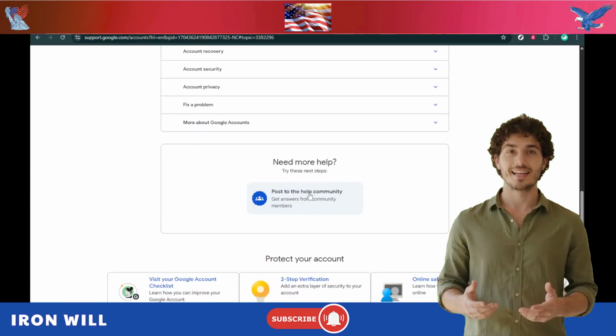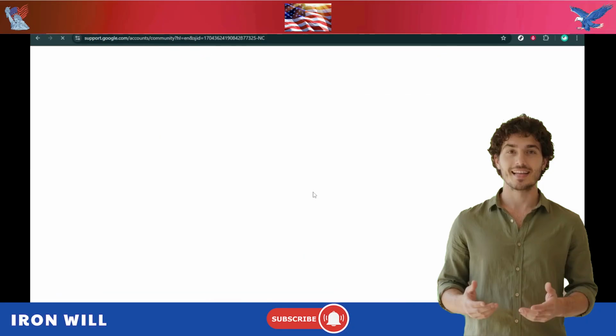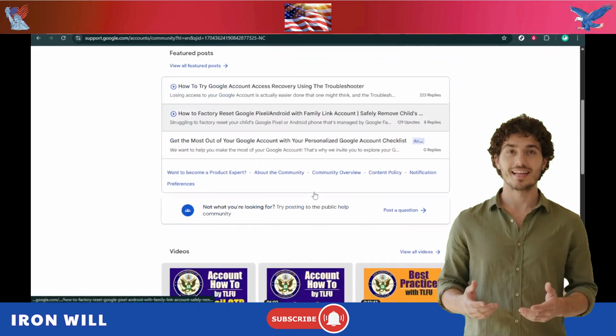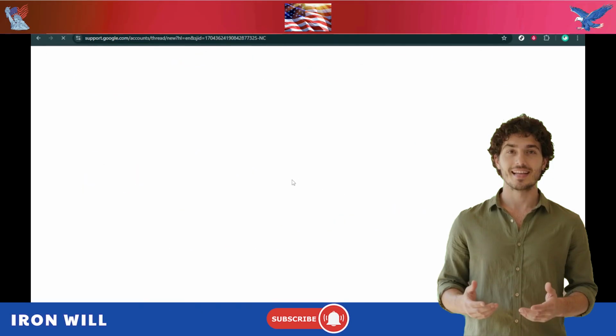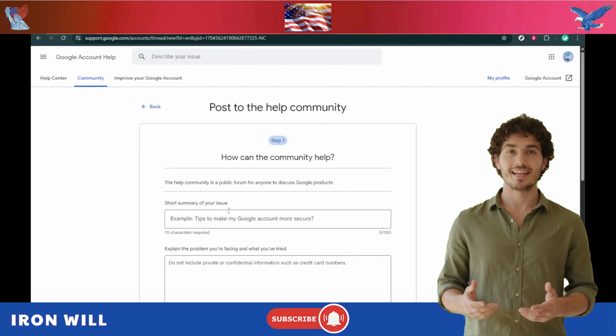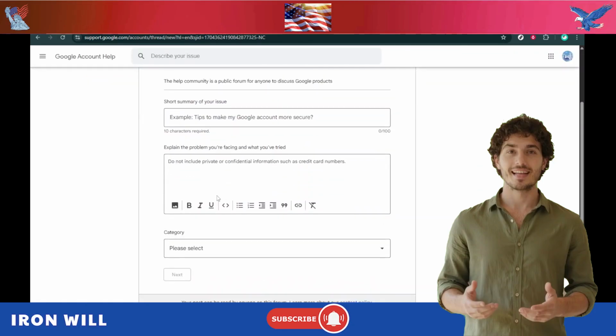As you navigate this page, scroll down until you find the link that says Post to the Help Community and click it. Now, click on Post a Question to communicate directly with Google's community support team. In the first text field, enter your formal appeal request. Be straightforward and clear about why your account should be reinstated.